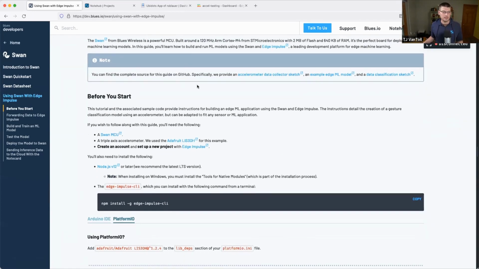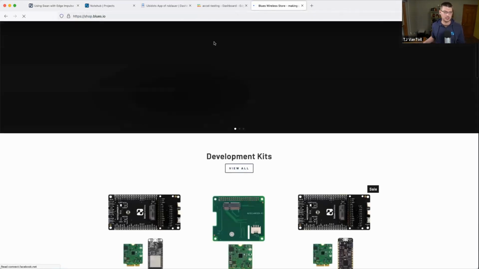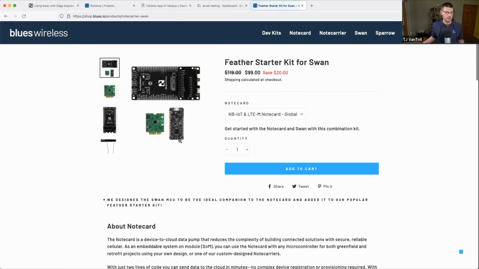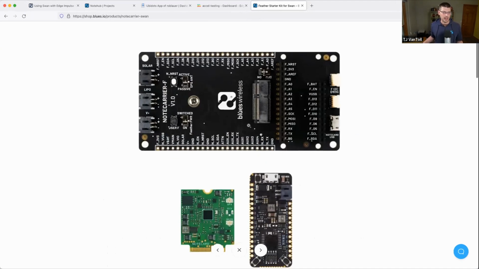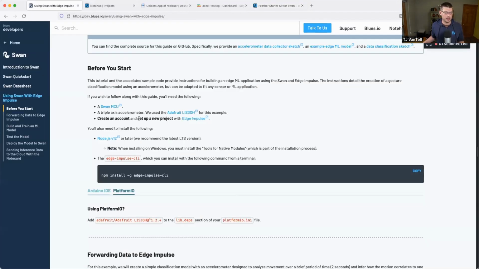Now, the hardware you need to make this happen, we'll go to the shop so I can actually just show this real quick. You will need a Feather starter kit for the Swan. This comes with a Notecarrier F, with a Notecard, and a Swan, and the antenna. And the other piece of equipment you're going to need is some sort of accelerometer.